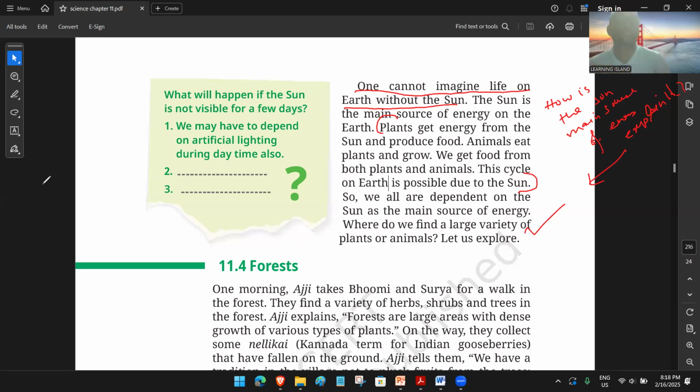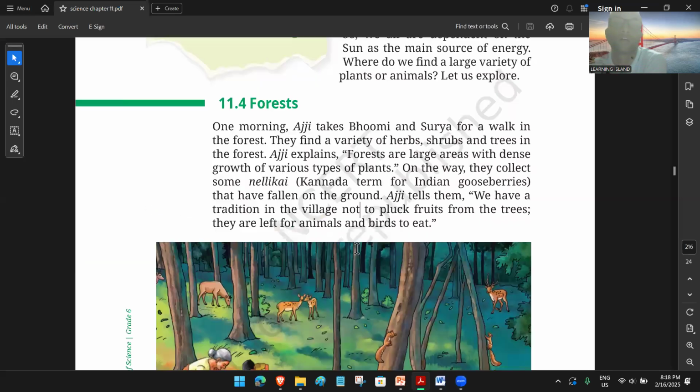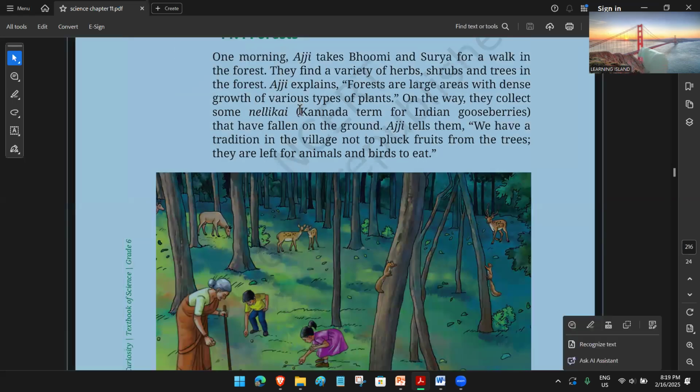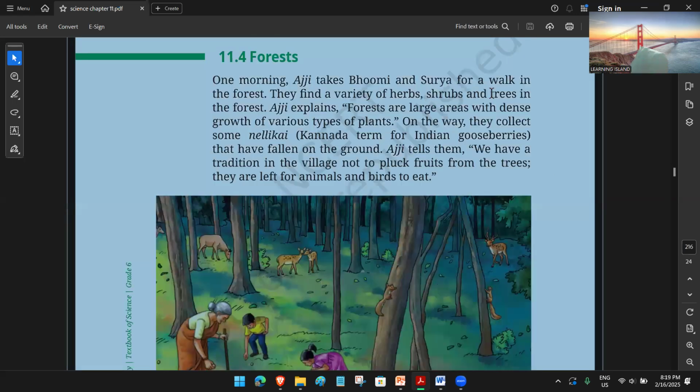so far we have studied the energy source, that is the treasure of nature. First of all, we studied air, then water, then sun, then now we are going to learn about the forest. Okay, how forest is also a treasure of nature, how it helps us. So what happened one morning, Aji and Bhumi and Surya went for a walk in the forest.